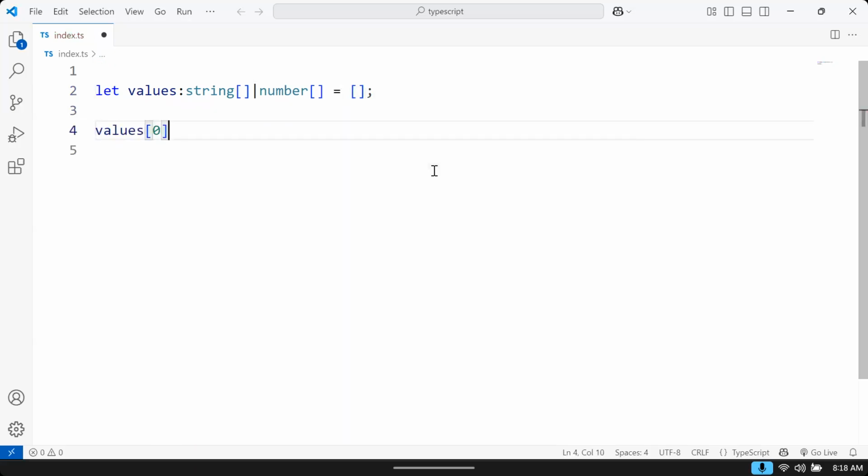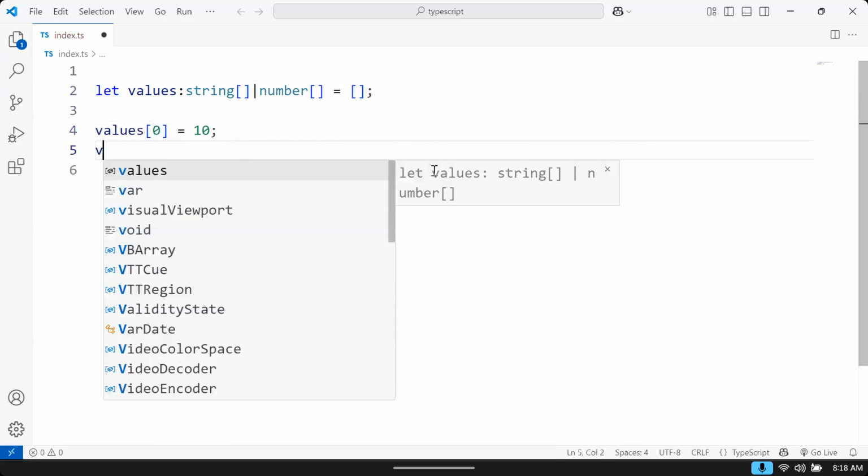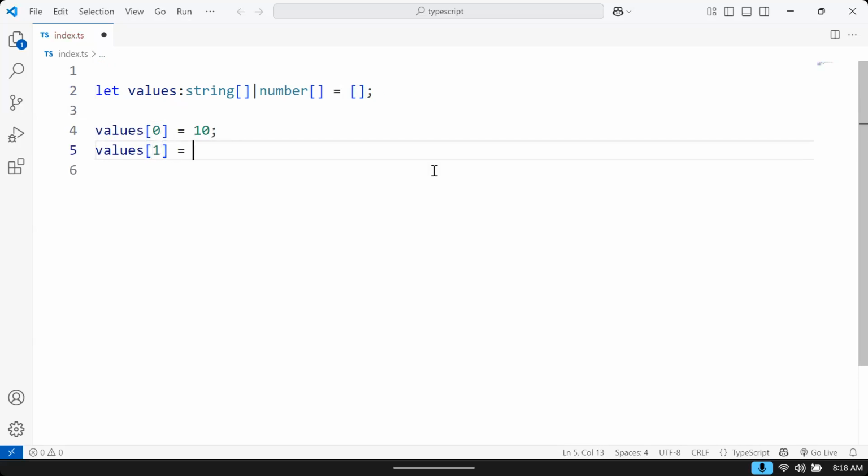Values of 0 is 10. Values of 1 is A. Now it is okay. You can assign 2. Values of 2 is true. That is not okay. Why? It allows only number and string. So it is allowing union, but only for assignment of union, not initialization.